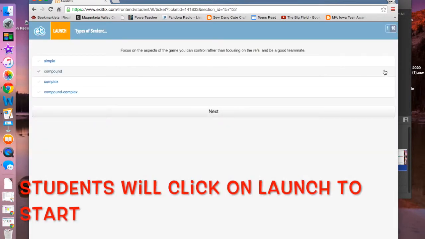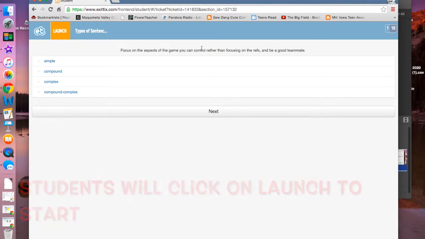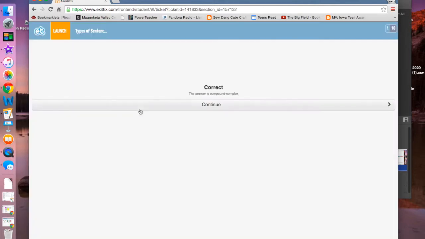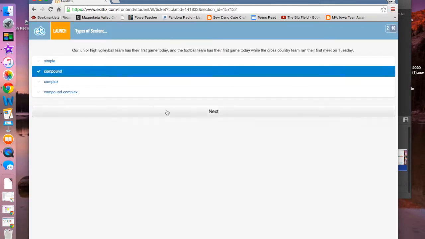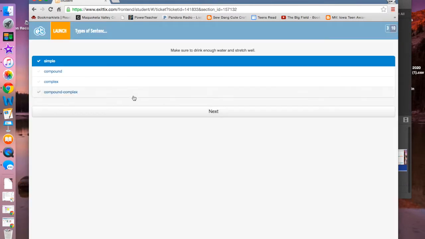This is the screen that will show up on the student's account, and they just need to click on Launch, because the assessment that you have set for that day is what's going to show up on their screen. Again, they're just selecting the correct answer and then hitting Next. I have it set up where it will show them the correct answer or if it's incorrect, and that's what those screens look like there.